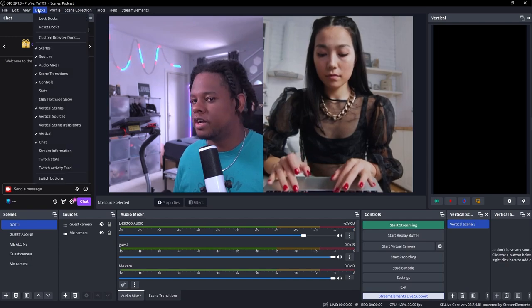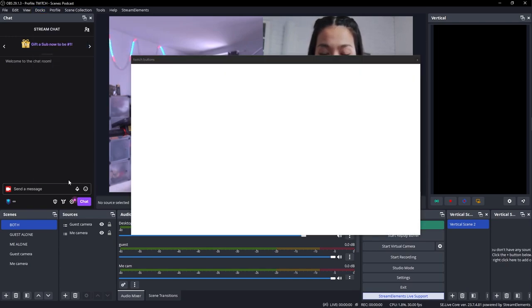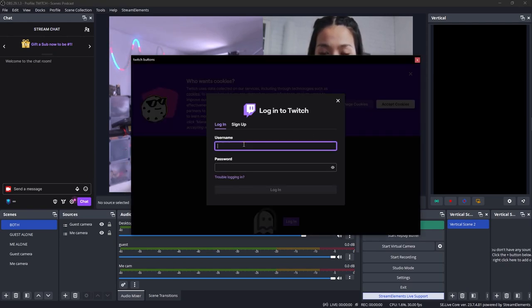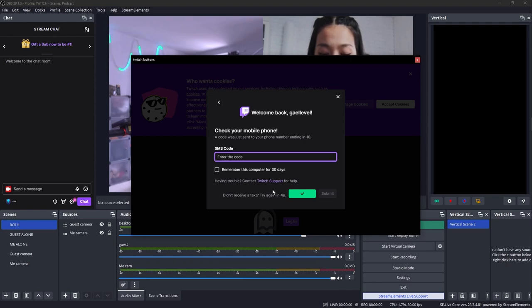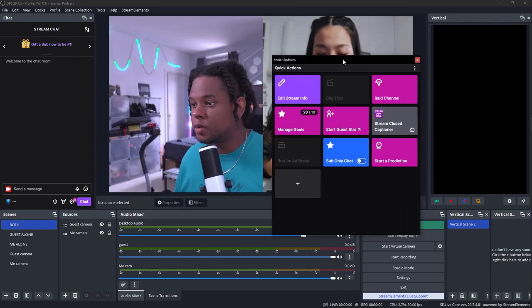So now when we go to docks, we should find a Twitch buttons all the way to the bottom. Click on it and it will open up. Now, since it's not taking information from your browser, it's gonna ask you to log in again. So that might be annoying, but it don't matter. Put the password in. We got two-factor authentication. And just like that, you have a dock just for your buttons, and you can put it wherever you want.